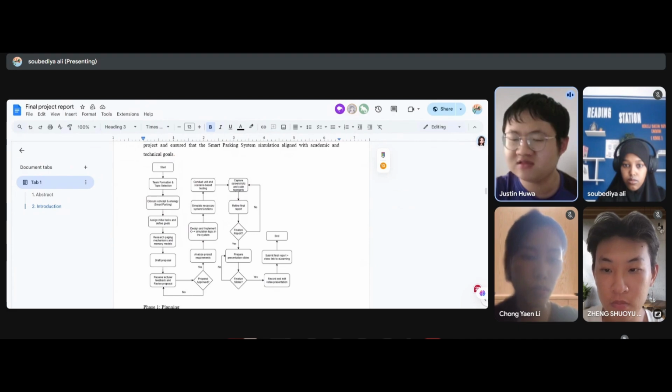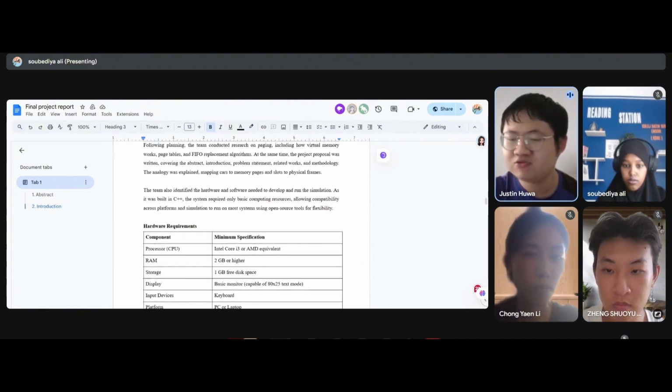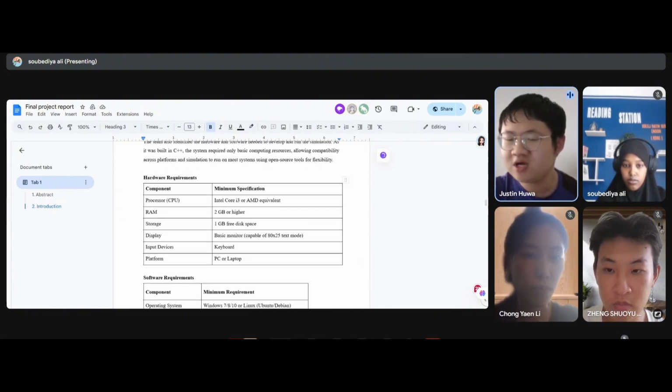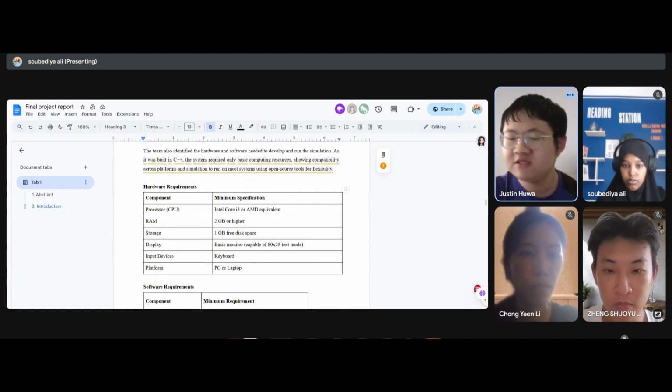Following up is the development and testing phase, in which we built the system in C++, allowing users to add cars which act as pages, simulate time to decrease the page duration, view current slot and queue status, and automatically replace cars using FIFO. We tested it with different scenarios to verify the correct behavior.